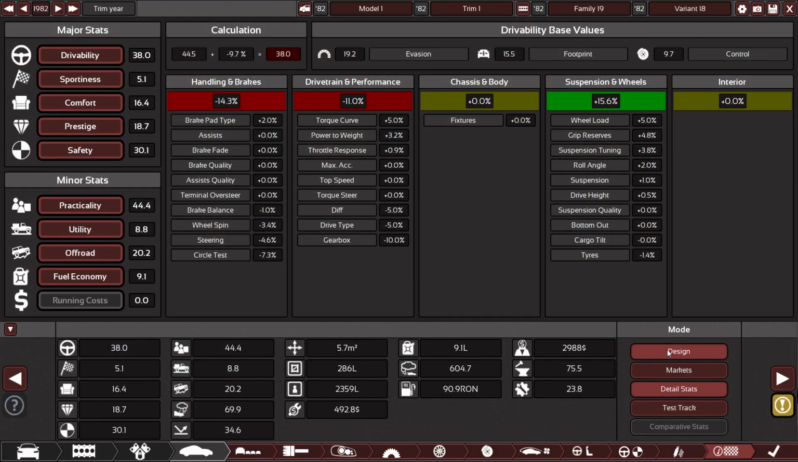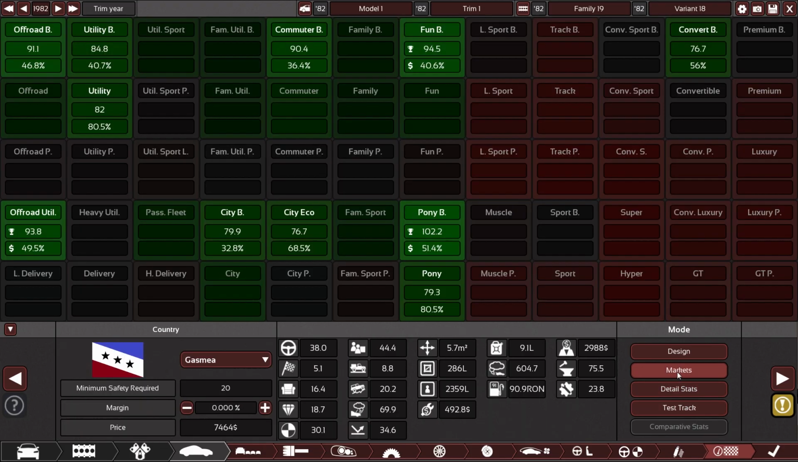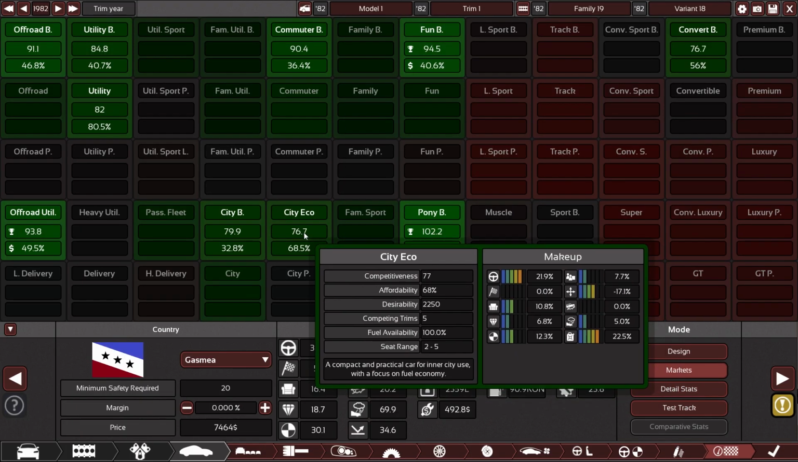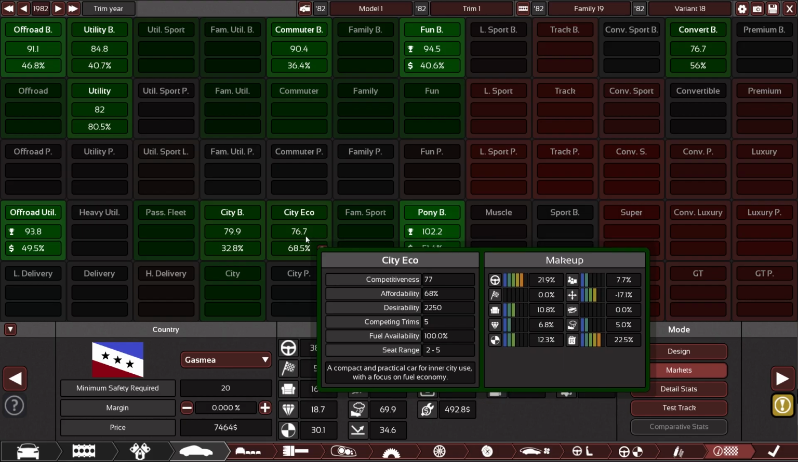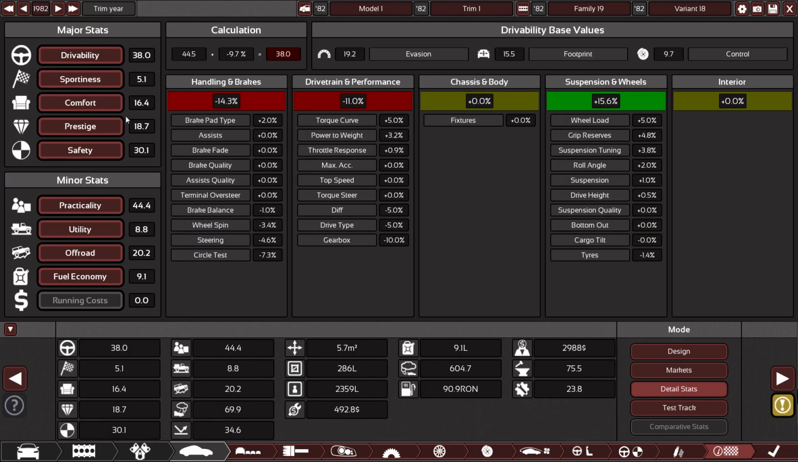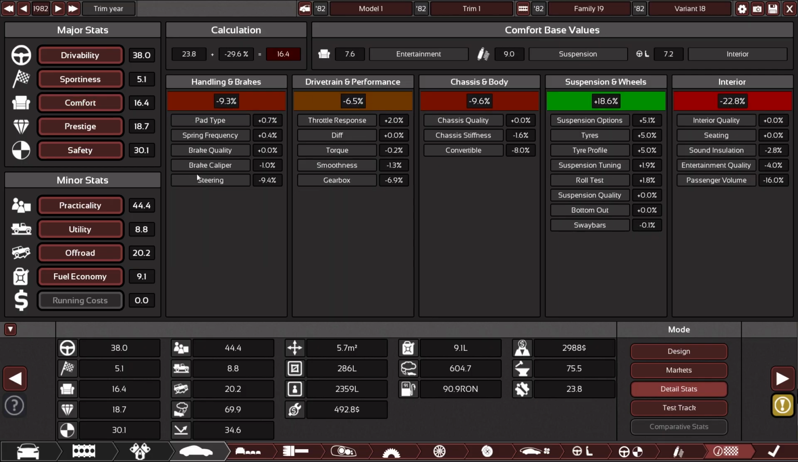In the detailed stats, if you're wondering why your stats suck, this is the page that will tell you more. There's a list of the major and minor stats on the side, which most of the demographics are all about. And if you're wondering why our comfort rating is so low, the only thing you need to do is click on the comfort button and you will see what sections are biting you in the butt for a higher score. Currently, we have a base score of 23.8 and a summed modifier of minus 29.6%, mainly due to the interior and the lack of passenger volume.